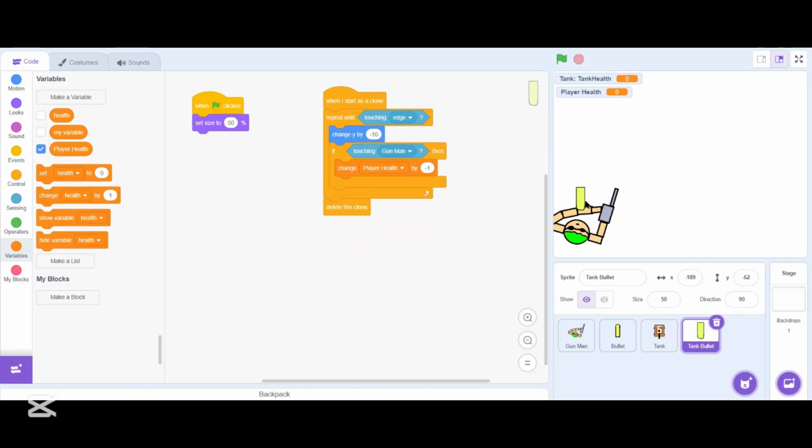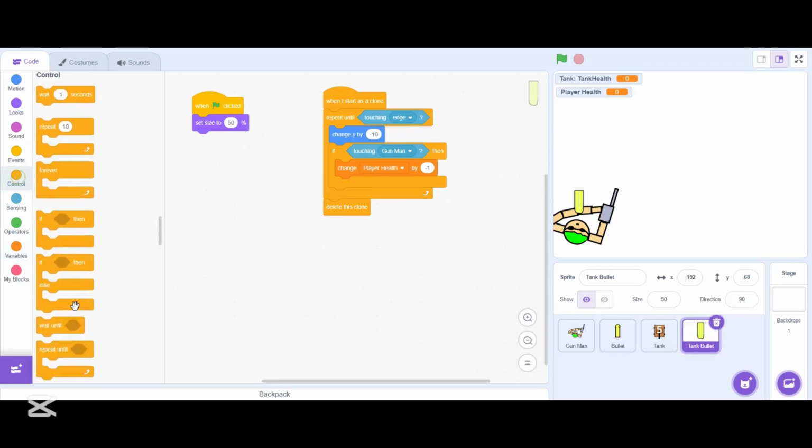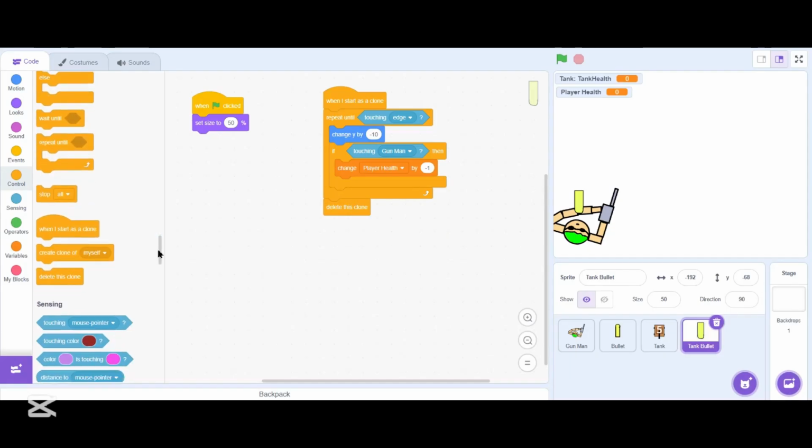And after that, if it touches the player also, we want to delete the clone at this time also. For that, let's go to the control menu, go downwards and drag the delete this clone block below the change player health block like this. Yeah, I think that's it. So this will do the job.